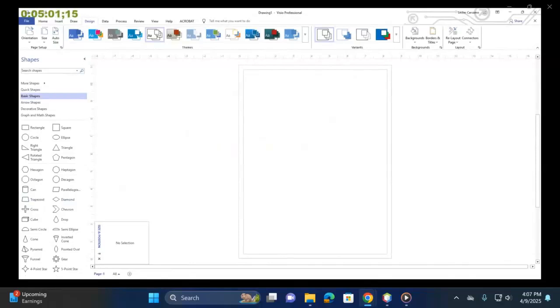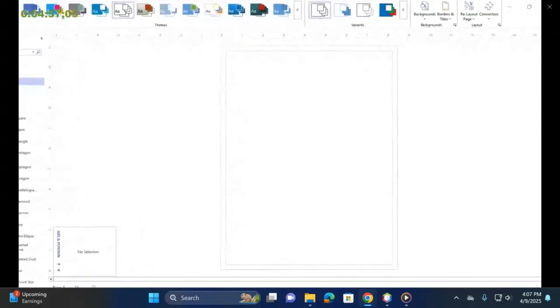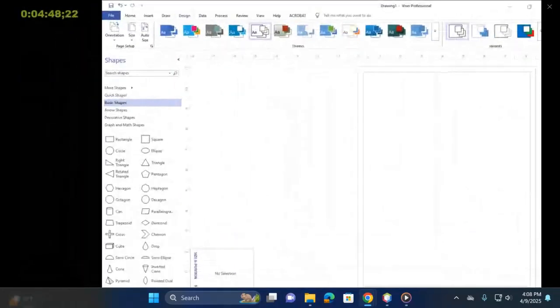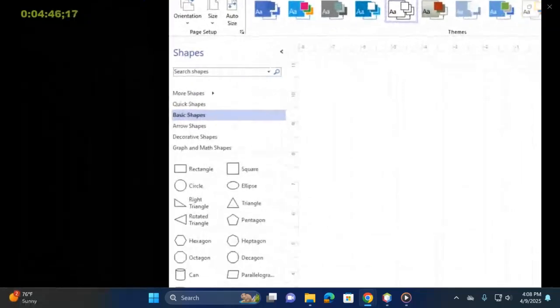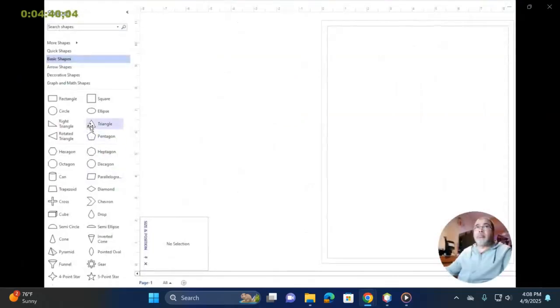Now, let me walk you through what you're looking at. Front and center is your canvas, think of it like a blank sheet of paper where you'll be drawing or designing your visualizations. To the right, there is a panel with different shapes, rectangles, circles, arrows, and more. You can simply drag and drop any of them onto the canvas.